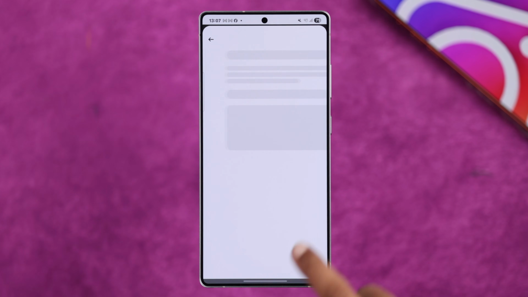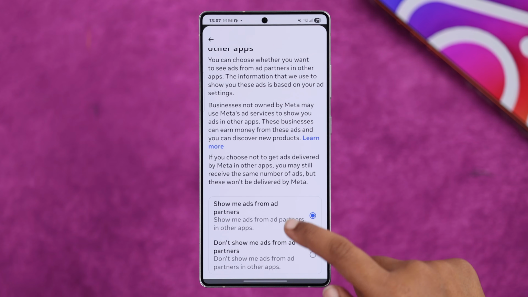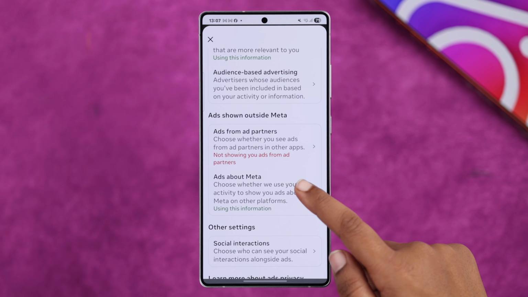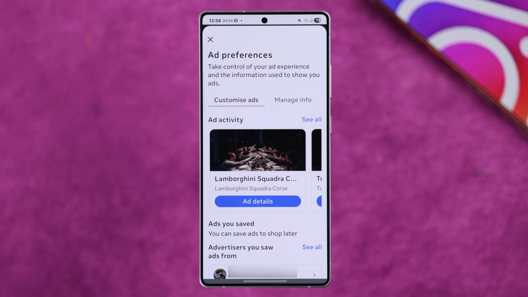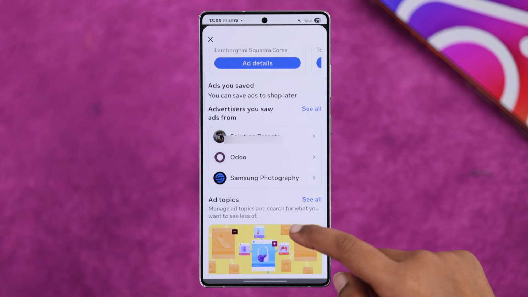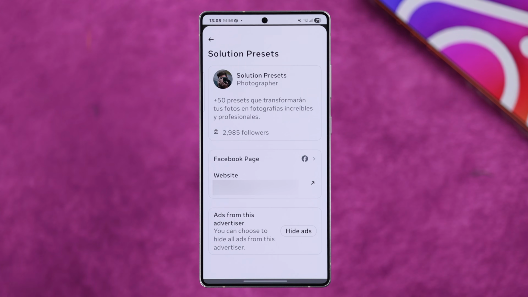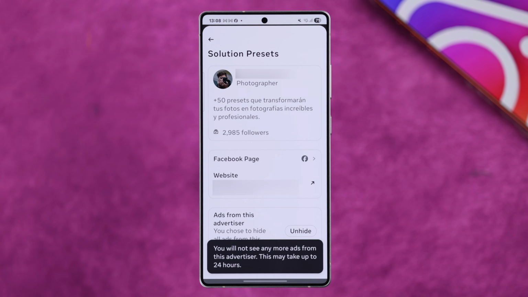Then for ad from ad partners, select don't show me ad from ad partners. And now from ads about Meta, select don't use my activity. After all of this process, go to customize ads and here you will see a list of ads or profiles. And now from here you can hide ads from specific profiles or sectors that you don't want to see.